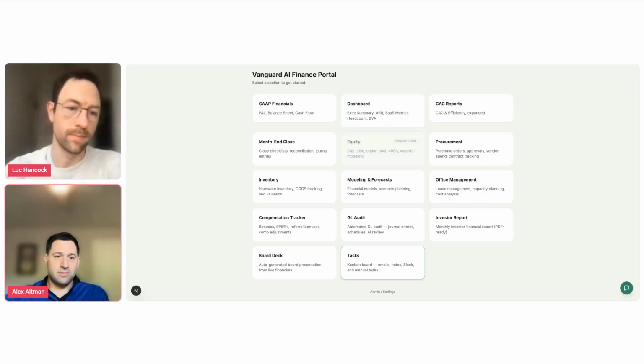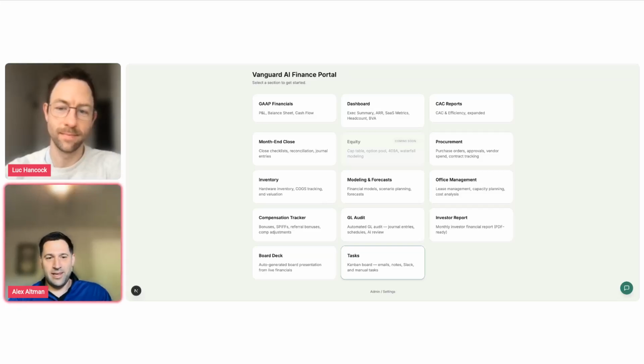Don't send anything, just draft it so it sits in my drafts and it's ready to go when I read it. And so now when I open my inbox, I have a bunch of drafted emails ready to go. And half the time it's as simple as hitting send.